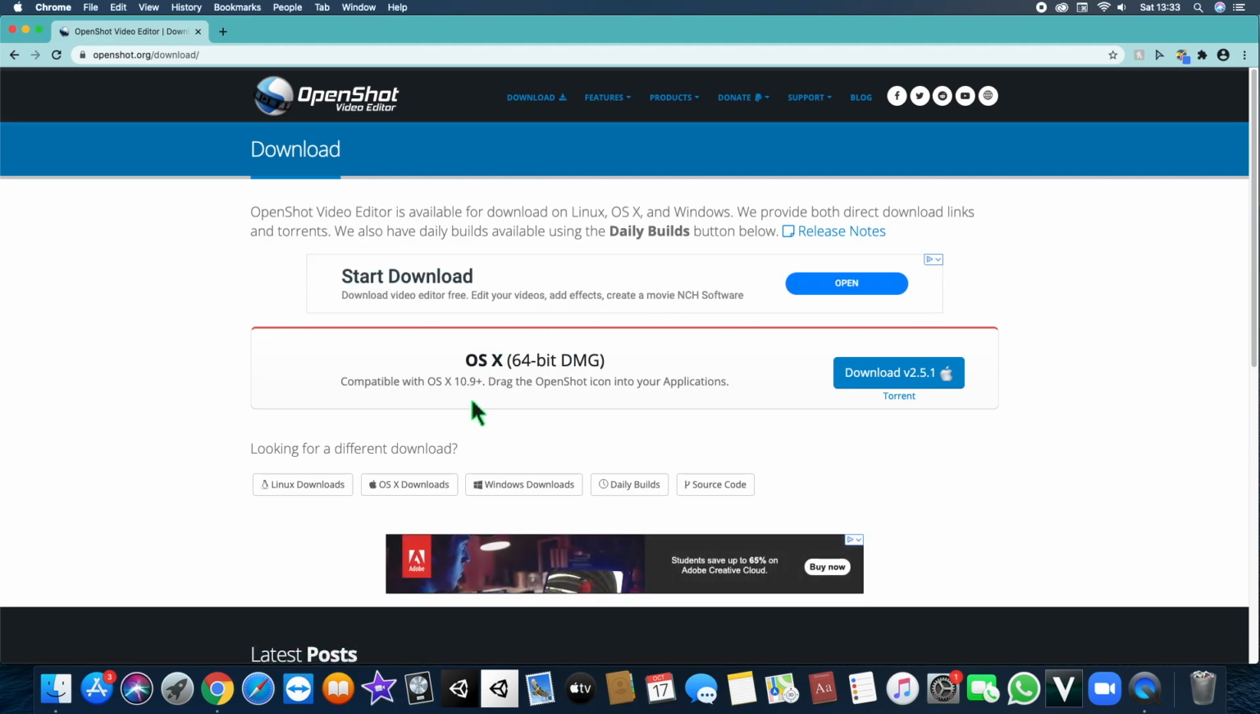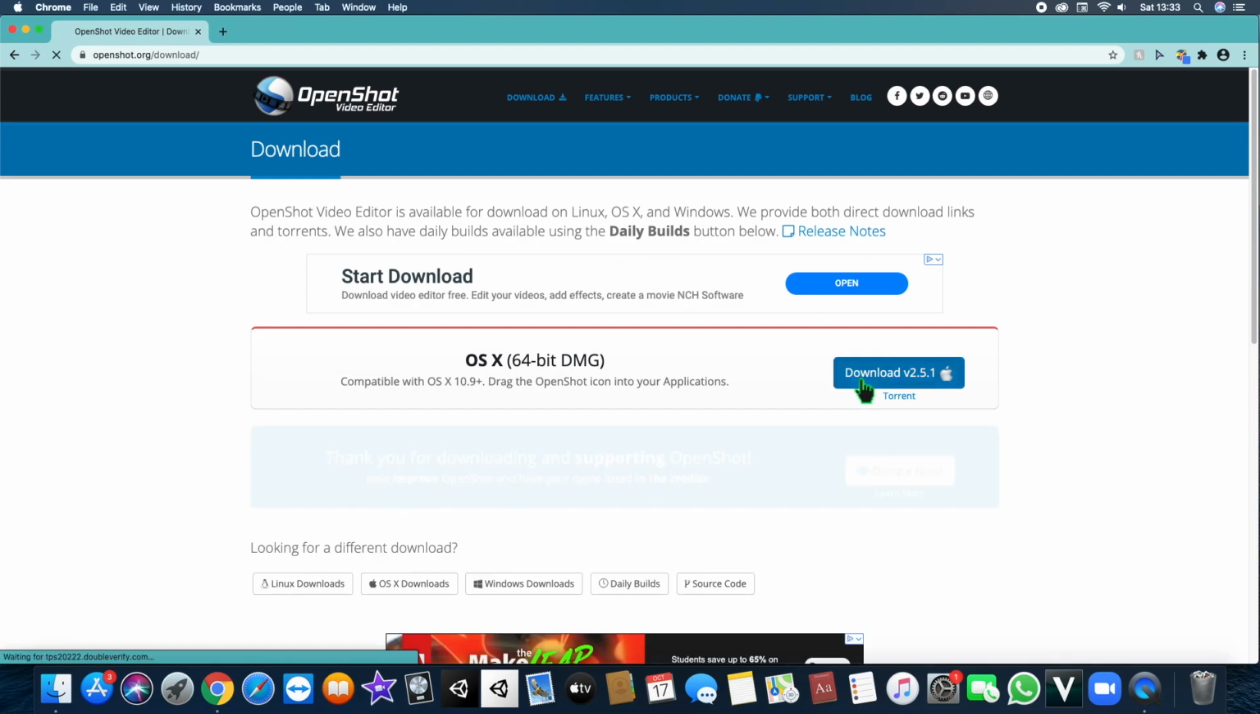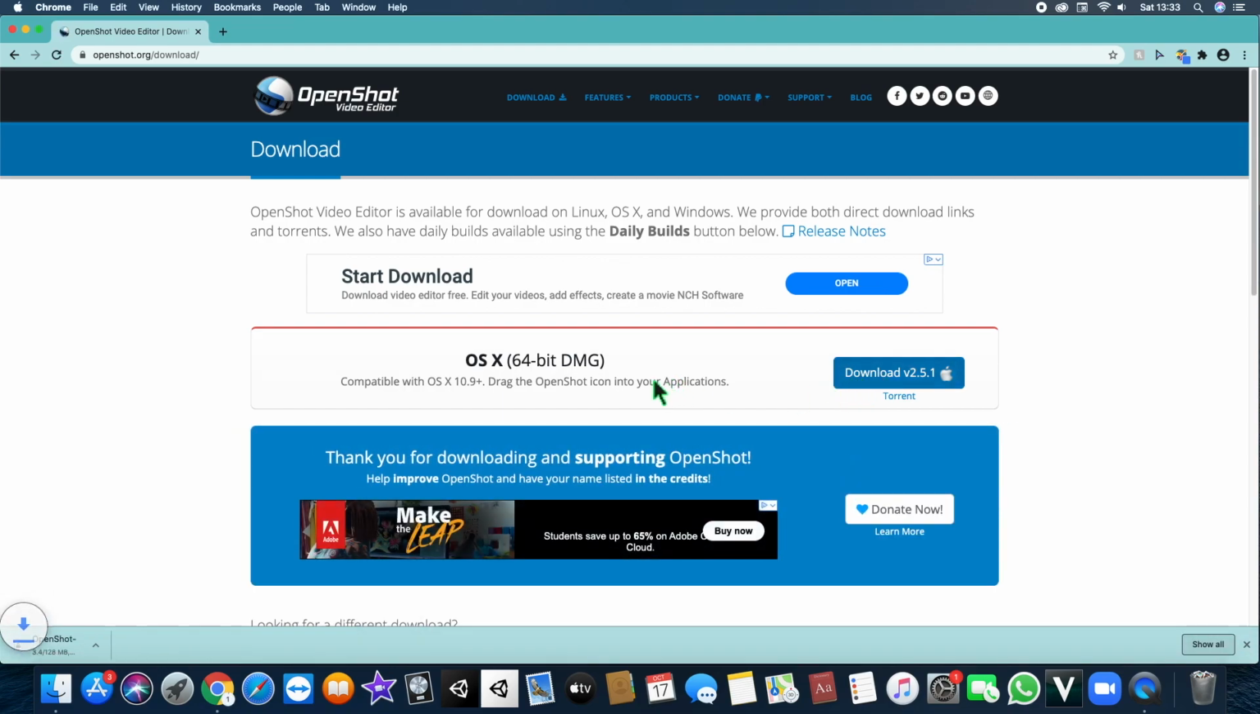So it's going to automatically recognize which device you're on. So it has recognized I'm on Mac OS X, but if you're on Windows or any other, then you can click on these buttons at the bottom. However, it will recognize which device you're on. So I'm going to go ahead and click on the blue download button, and it should download.